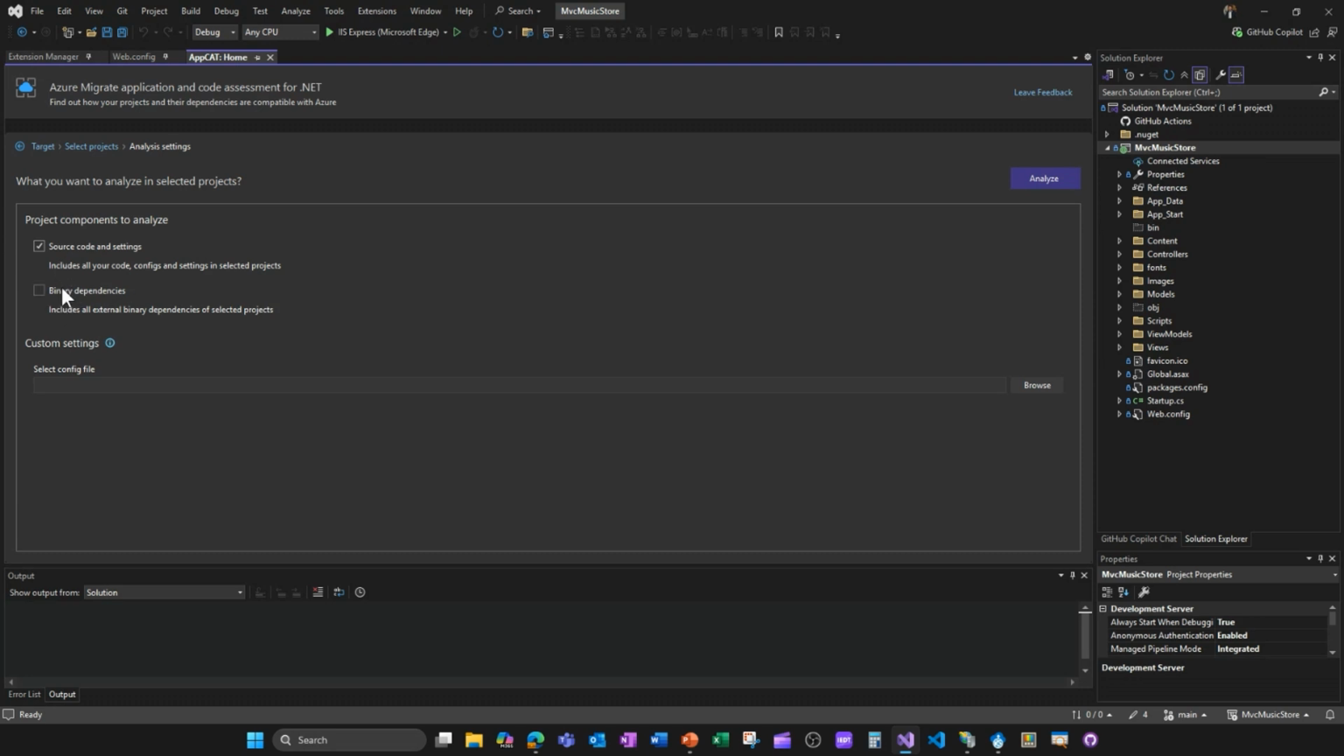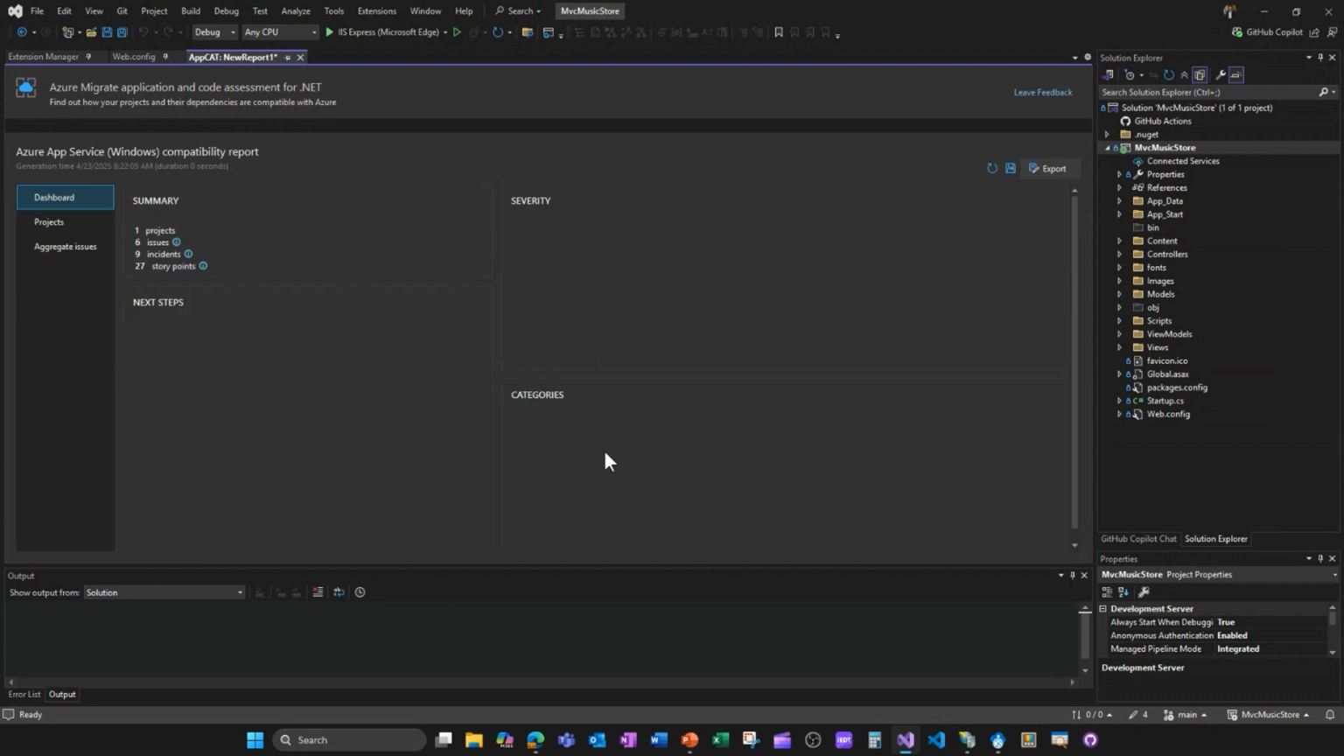In this case, I'm not going to run that because it's going to give me a lot more things to look at, but I'm just going to show you what it will look like in the source code specific areas. And I click Analyze.